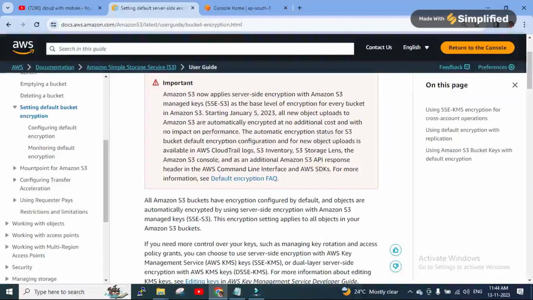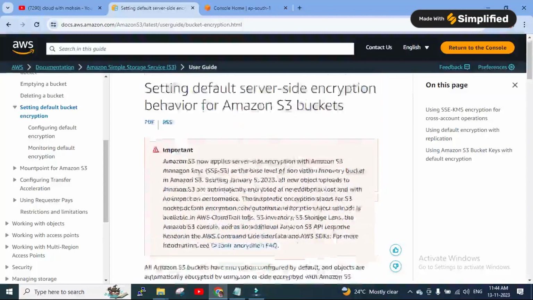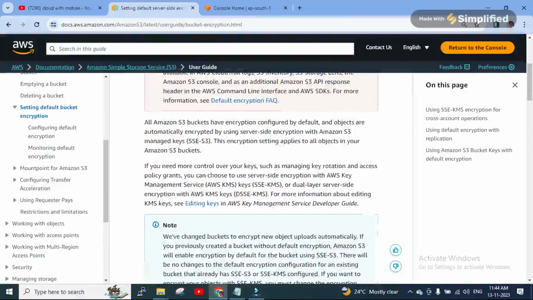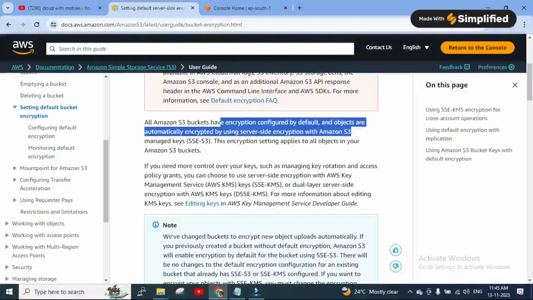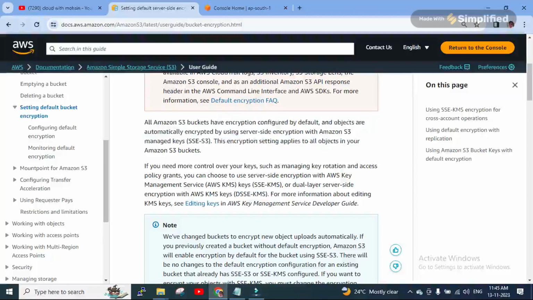So when we talk about the S3 bucket and the objects we are uploading or downloading, in terms of data at rest and data in transit, we can consider the various encryption mechanisms that can be applicable in the Amazon S3 bucket. As you can see, all Amazon S3 buckets have encryption configured by default, and objects are automatically encrypted by using server-side encryption with Amazon S3 managed keys, in short called SSE-S3. This encryption setting applies to all objects in your Amazon S3 bucket.